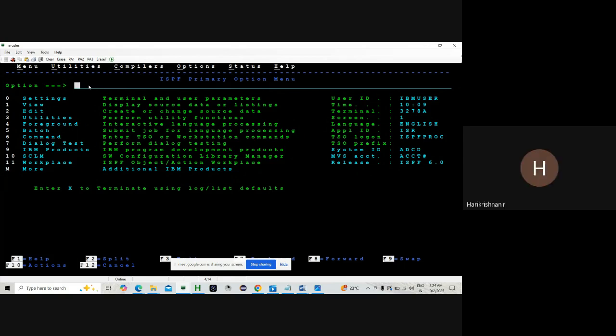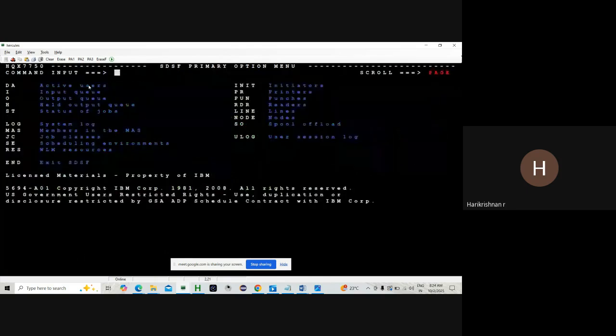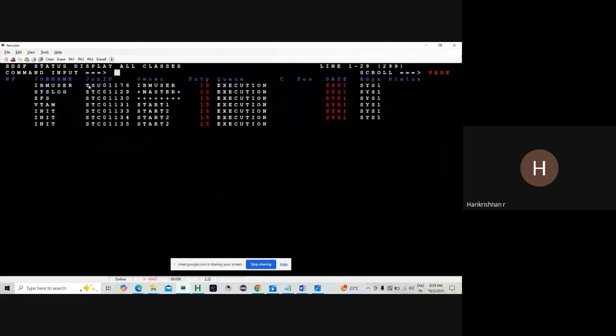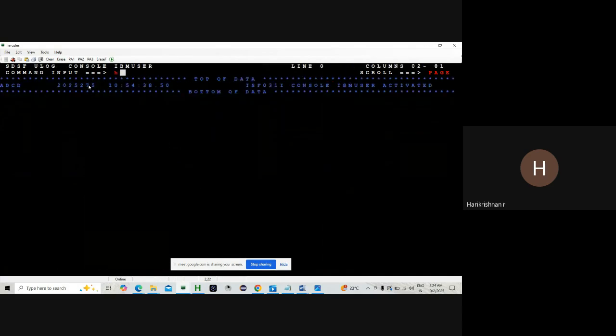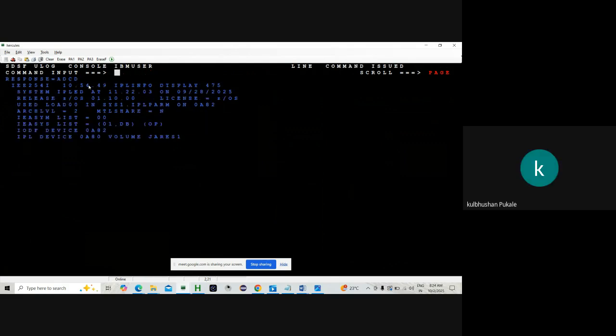For finding the LOADxx member, we need to go to IPL info, display IPL info. SDSF, ST, and log, ulog, F11. Okay, so the first command you will give is IPL info. From this, what did you get? Our LOADxx member.